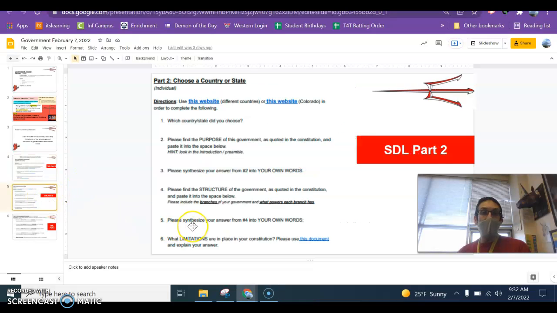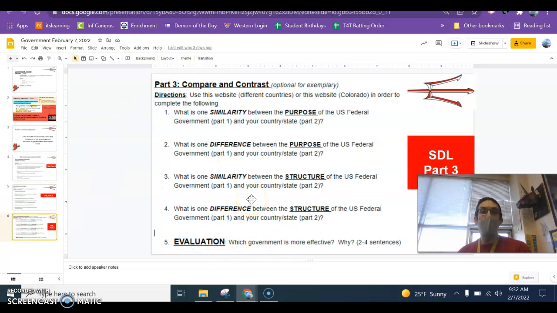And then after that, this is the part that I'm actually going to grade for the summative. So you'll see that you're going to get assigned a country. Depending on what country you have, you're going to be going through part 2 and 3 related to that country. And you'll see that part 2 is the required part, and part 3 is the part that you can do if you want to try to go for exemplary.